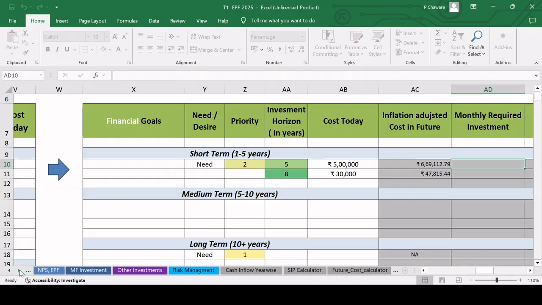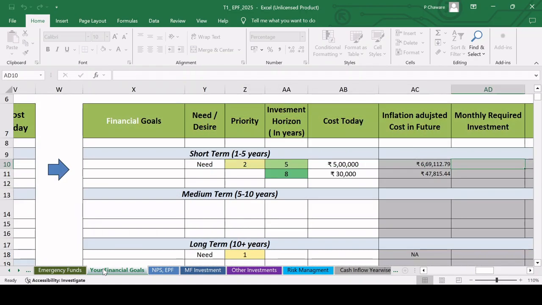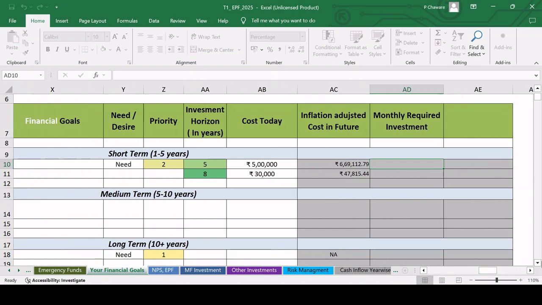Here a SIP calculator sheet is available, you can make use of it. If you enter the things here, this is the future value, this is the compounded annual growth rate. Here you can mention 6%, number of months and investment per month. So here you can find out the investment required for achieving financial goals. A lot of calculators are available on the internet and you can make use of them.